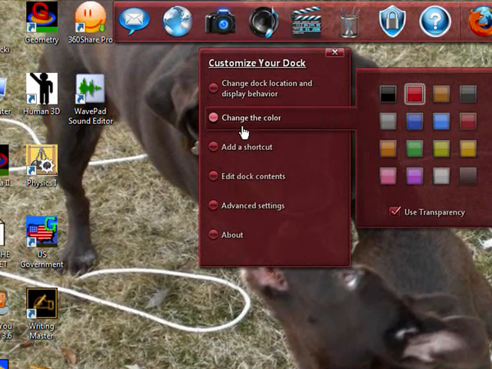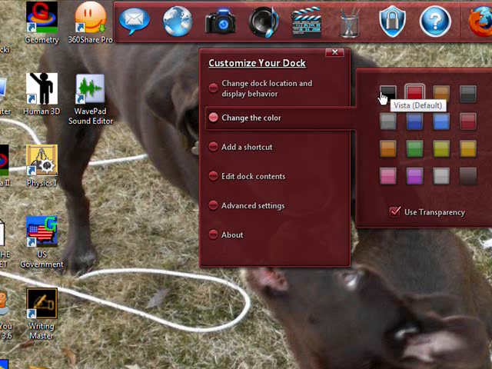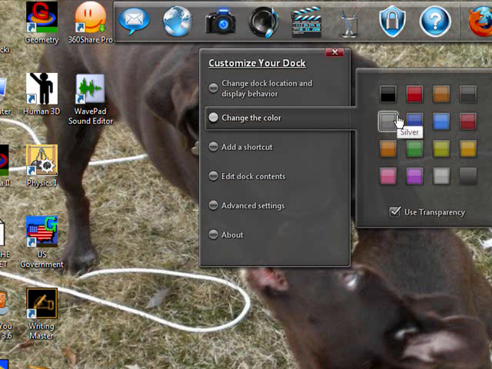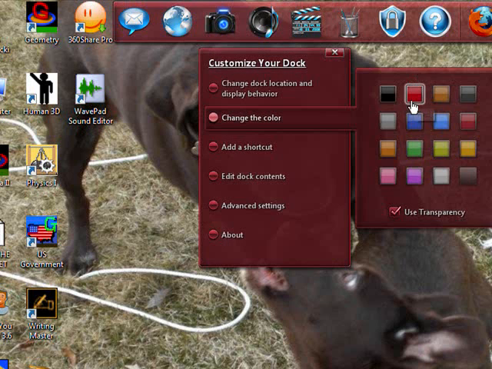And also, as you can see, I changed the color to red. All I had to do is go back into here, click change the color, and you can click whatever color you want. Choices are Vista default, red, chocolate, dark gray, and a lot of other colors. And if I click this, it'll go to that color, but I'm going to keep it on red.